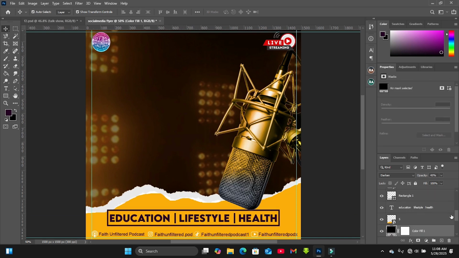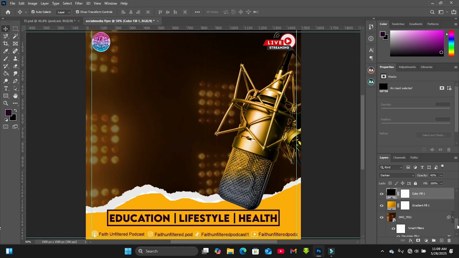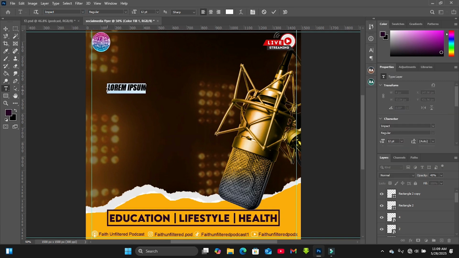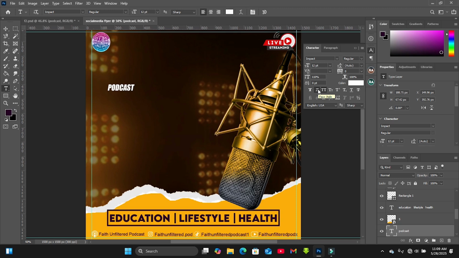So guys, the next thing we do is we grab our text tool, we'll set it to impact, then we will write podcast, click on OK. So we will come to the character panel, then you will turn on the italic and you will turn on the caps.